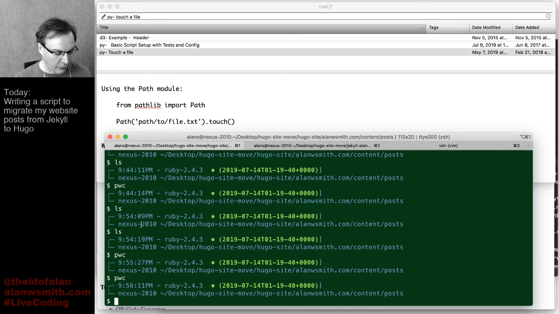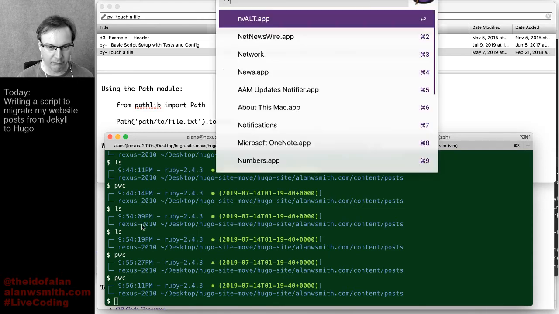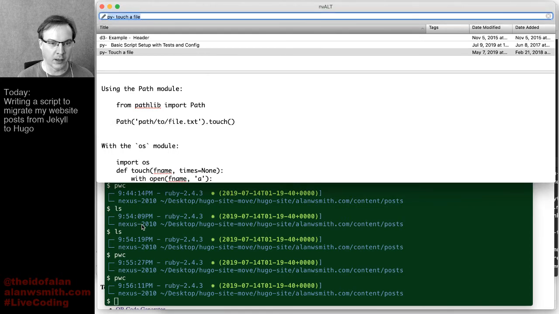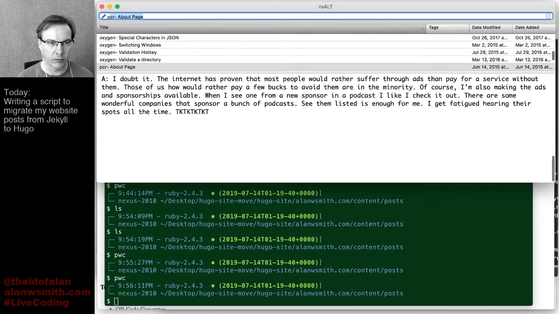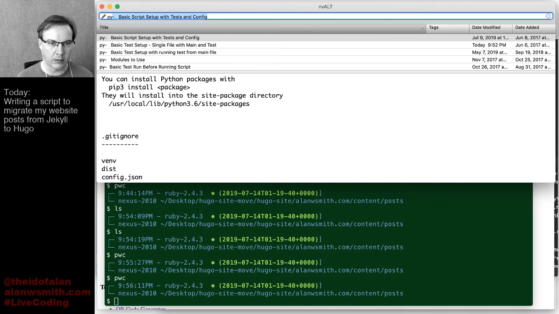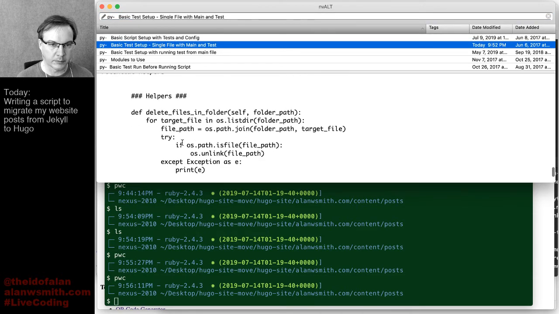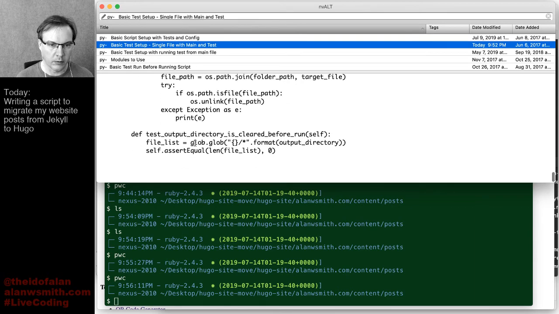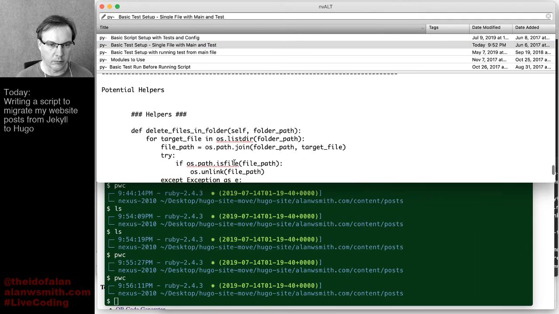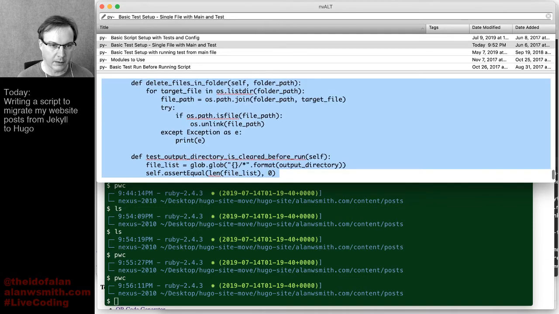I need to make sure to clear out that directory, and that's something I do a bunch of stuff with file paths. And so I need to make sure that I kill that directory, or kill the files in that directory. Python basic single file test script. This is it. Ready to go grab that helper. So now we're just gonna put these right back in.